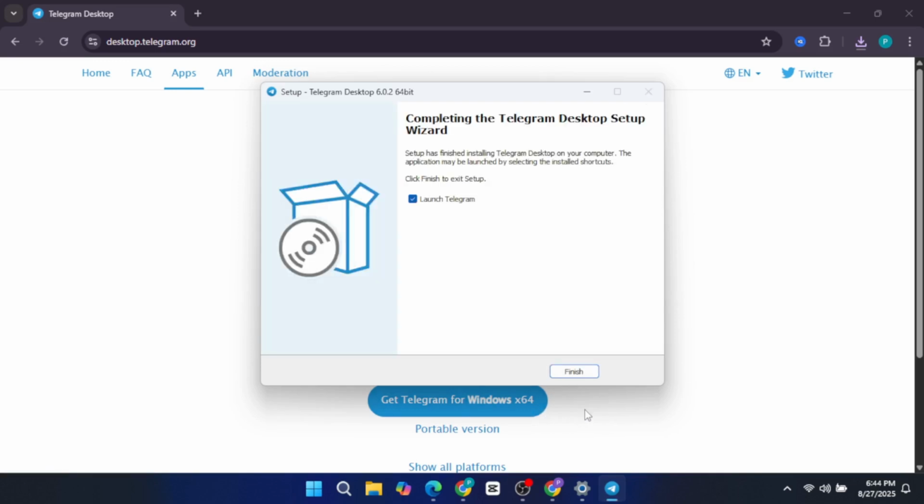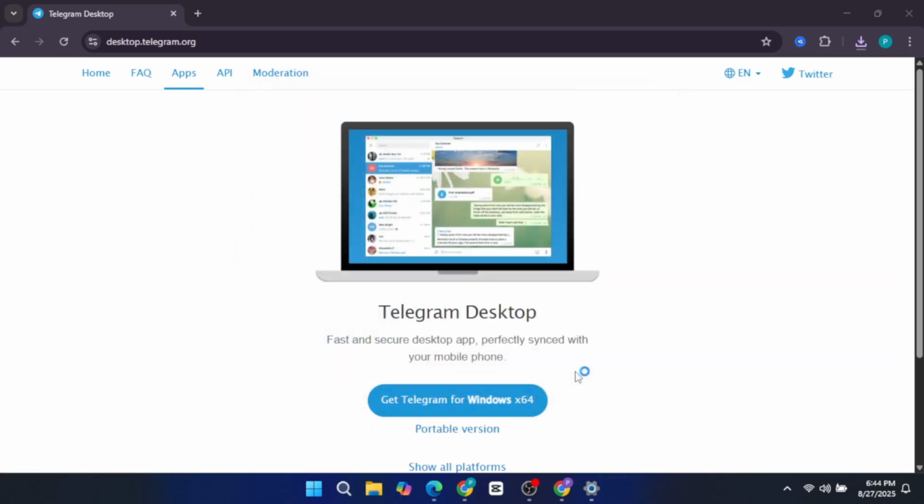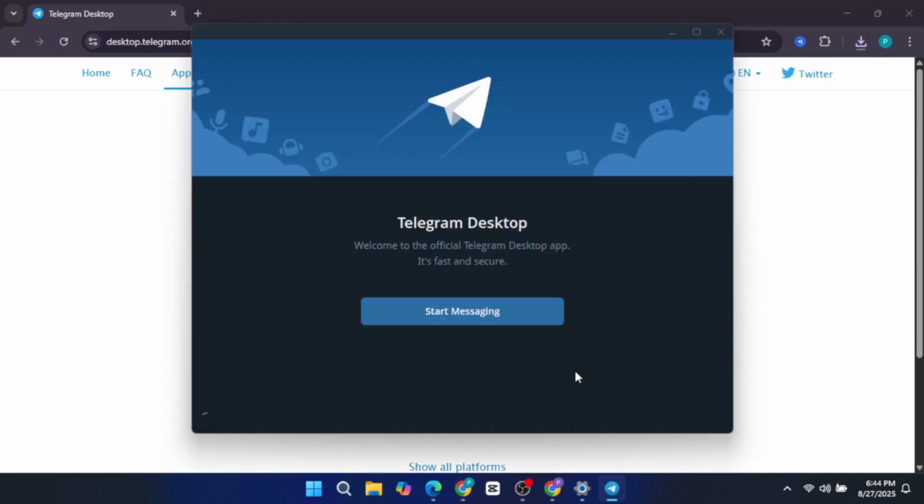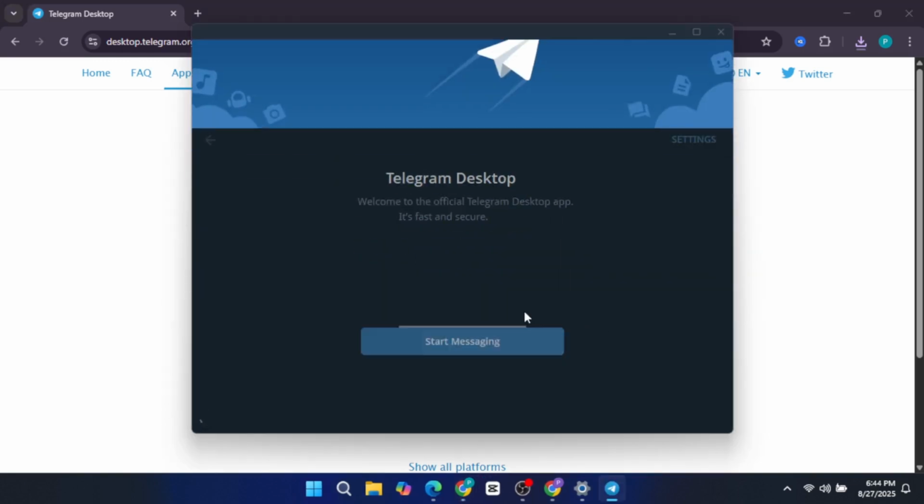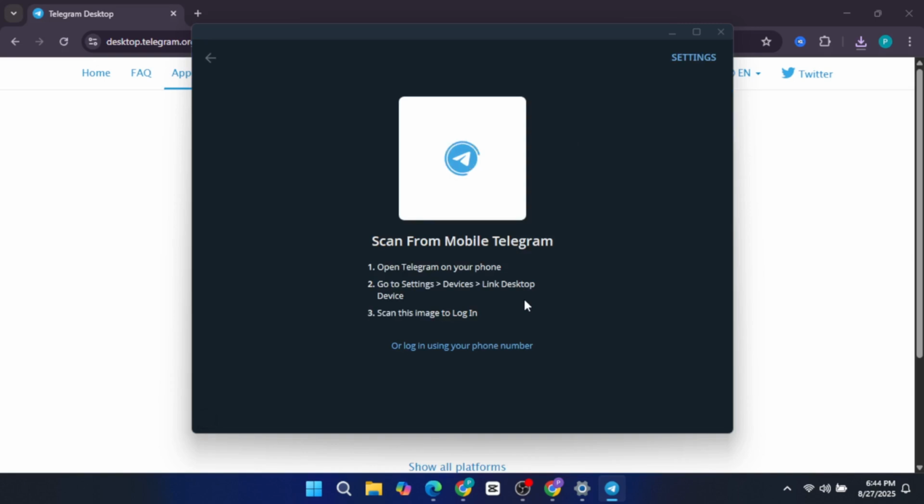On the welcome screen, click Start Messaging. You can log in by entering your phone number and confirming the code you receive on your mobile Telegram app. Once you've verified your number, your chats and contacts will sync, and you can start using Telegram directly from your Windows PC. And that's it! You've successfully installed Telegram Desktop on Windows.